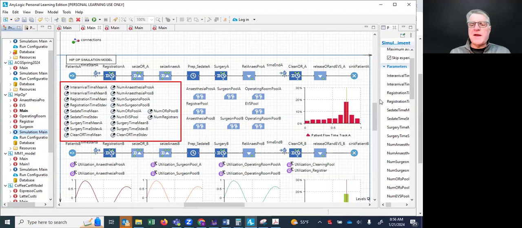All right. So what I want to do now is look at one of these OR workflows. There are 2 of them, and they work completely independently. So once we've understood one, we can understand the other. They're both in here because in the base case we're choosing not to connect them, other than to have a shared registrar pool and EVS pool. So the anesthesiologist is dedicated to this track, the surgeon is dedicated, and of course the ORs are dedicated, right? But it's served by a pool of registrars and a pool of EVS folks, the folks who clean up and prep for the next surgery.